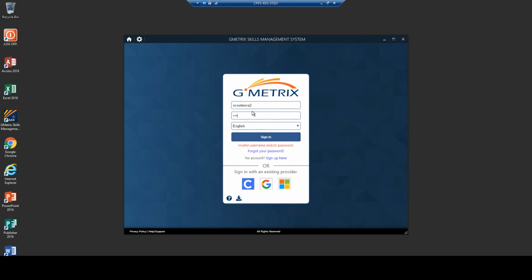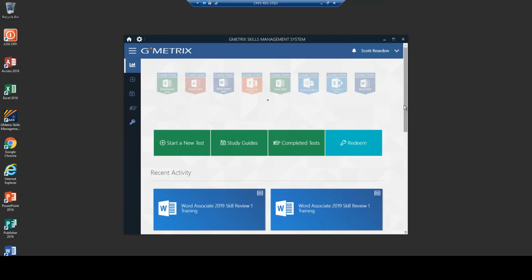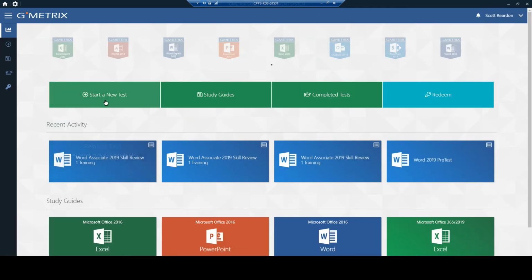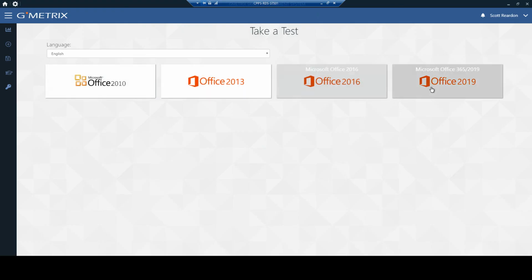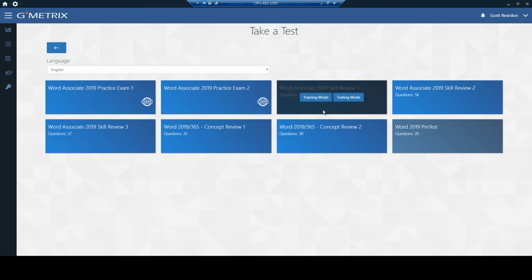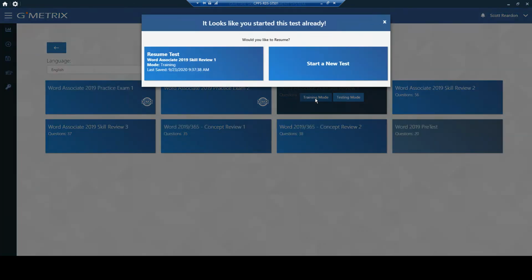I seem to be password challenged this afternoon. Ugh. Okay. And if you're coming in here for the first time and you've already mapped, I'm going to maximize this, and you've already mapped GMetrix to your documents folder. If this is the first time in, you would say start a new test, Office 2019, Word, and we're going to do Word Associate 2019 Skill Review 1. It's either going to be the third item in this list or it's going to be the first item in the second row, and you want to do this in training mode.